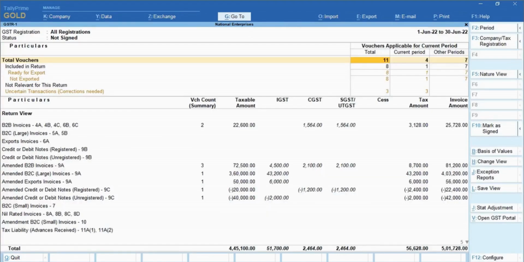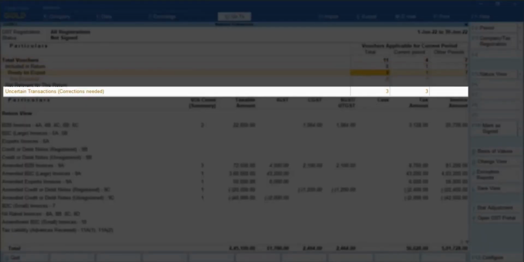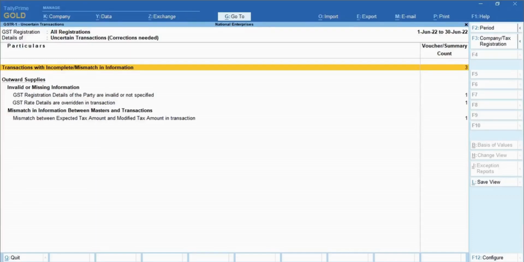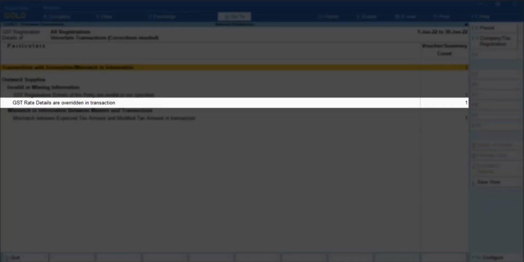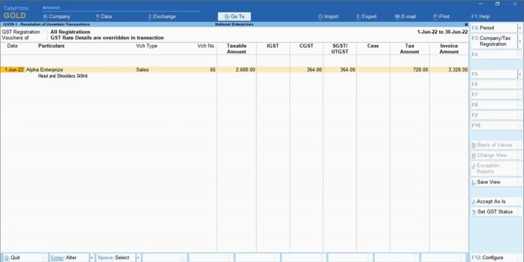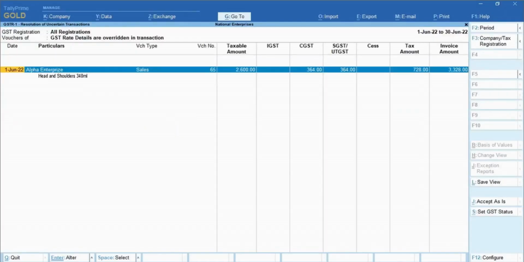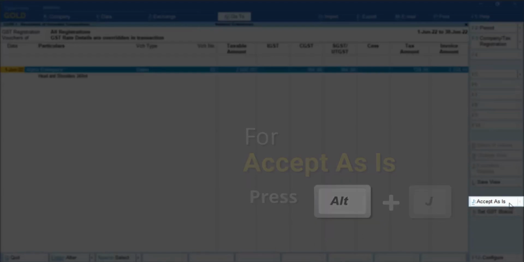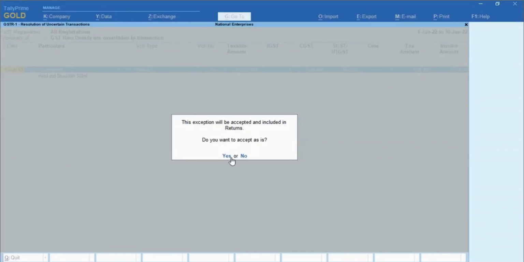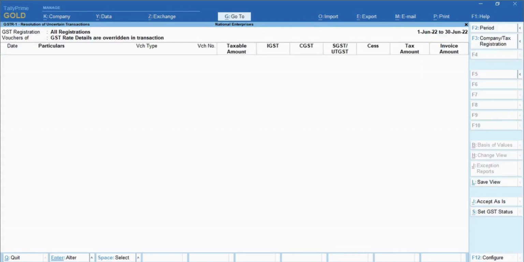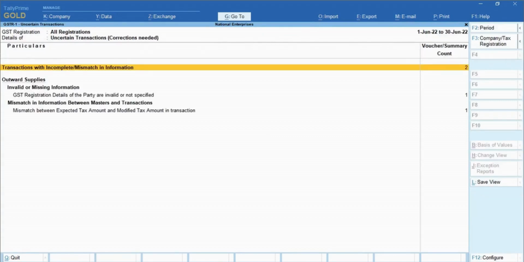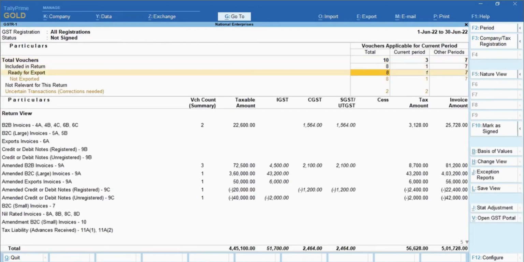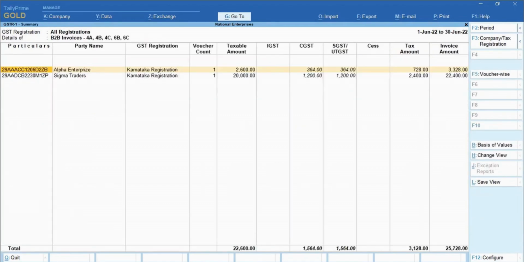Drill down to uncertain transactions, corrections needed. Drill down further to GST rate details are overridden in transaction. Select the transaction using spacebar and press Alt plus J to accept as is. Press Y to continue. As you can see, the transaction has disappeared from the section as it has moved to B2B invoices or its respective section depending on the voucher type.